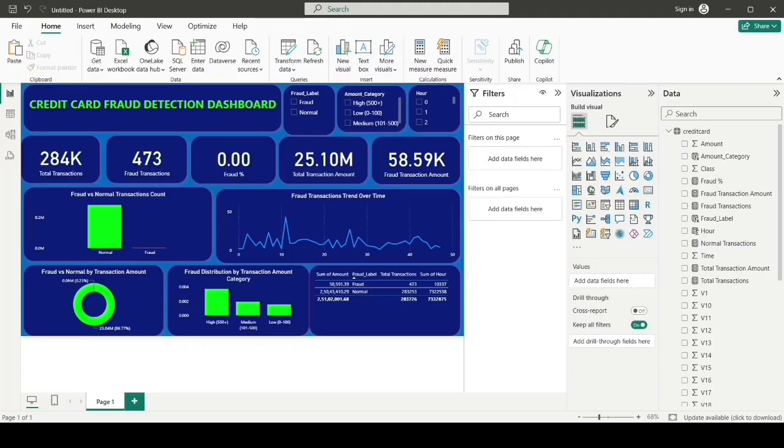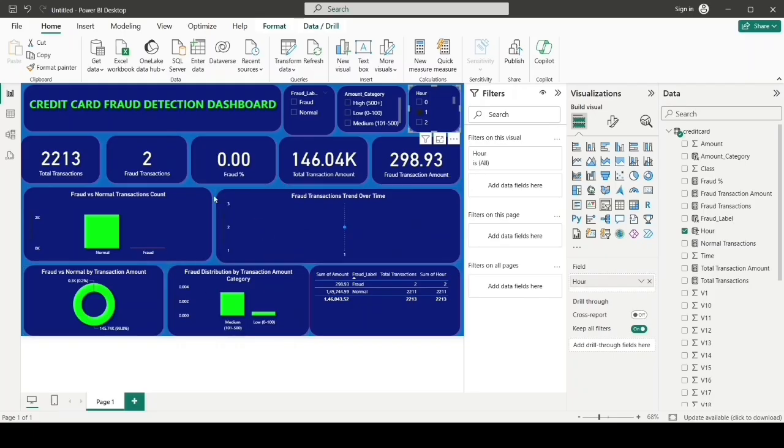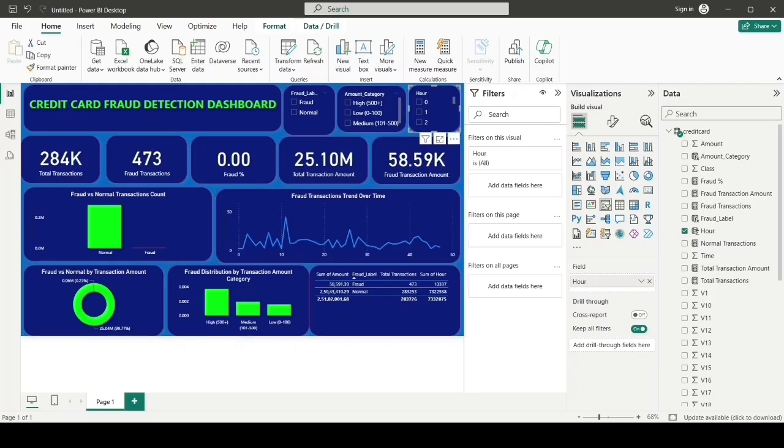So for example, if you select an hour slicer, it will automatically filter and update all the charts on the dashboard with just one click. This means you can quickly analyze data based on a specific condition like a particular hour, amount category, or fraud status without changing each chart manually. Right? For example, just click on here. See, this is how the slicer works. So friends, this is how you can create a dashboard. So if you want to modify the background color of the charts, each chart's background and bar chart, each and everything you can change by yourself.